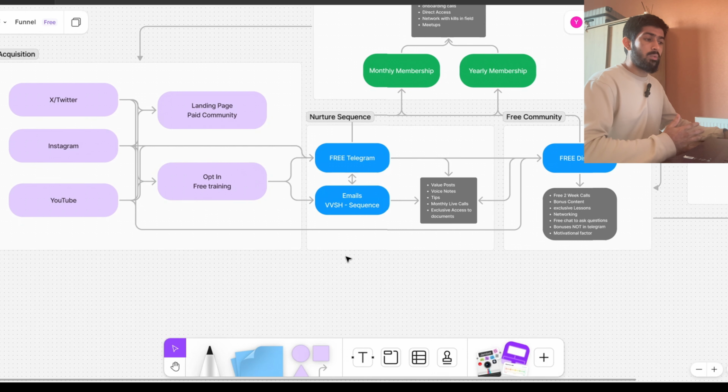Now, the simple framework to follow is VVSH, which is value, value, soft sell, hard sell. You have three value emails. The third one is a soft sell, perhaps a case study. And the fourth one is a hard sell, just showcasing your course.